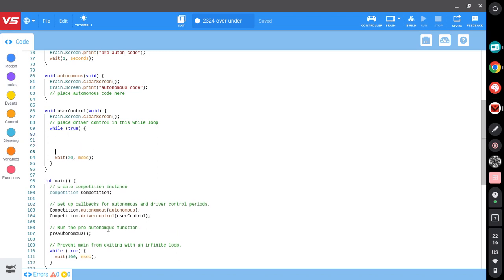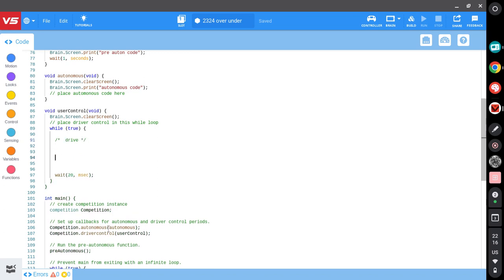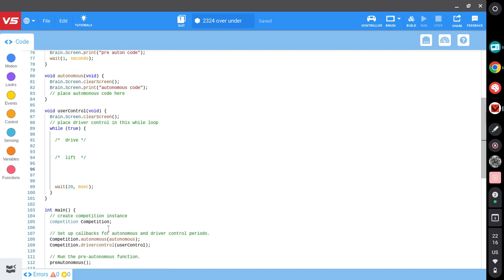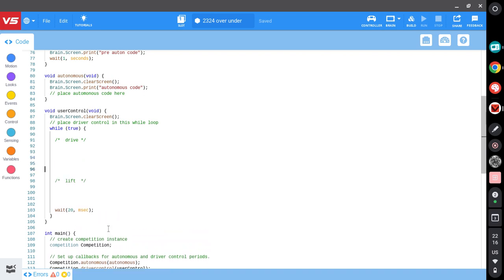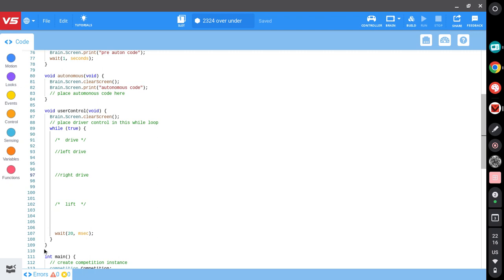So I'm going to use this to define sections. We're going to call this our drive. This is just how I format headings and then subheadings, and then lift. There's probably multiple parts in lift, so we'll define those later. And then we also have to program our left drive, and then our right drive. Okay, perfect.